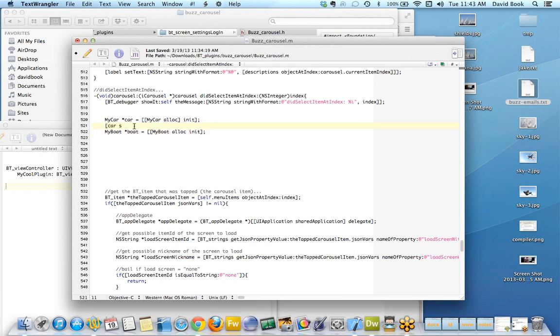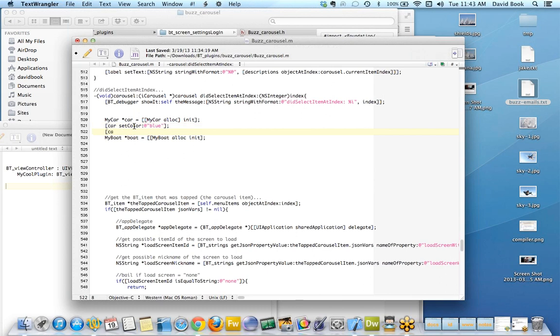Where are you running the next screen? I mean, where's your button? Well, no, that explains it very perfectly. I was getting confused with the BT items.